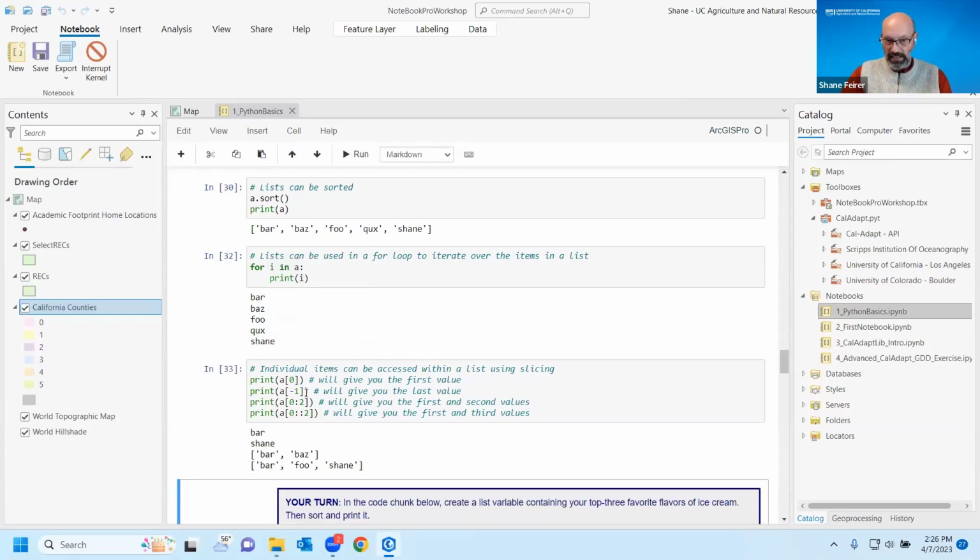This next line is going to give me the last value. So it's saying go to the end and work 1 back. So in that case, it's going to give me Shane.